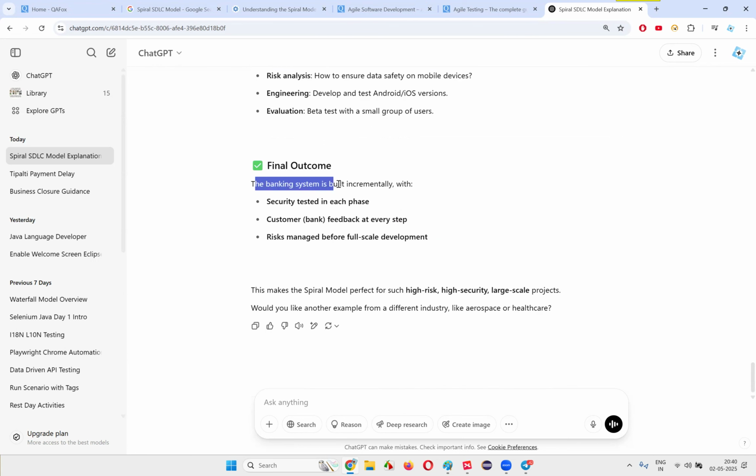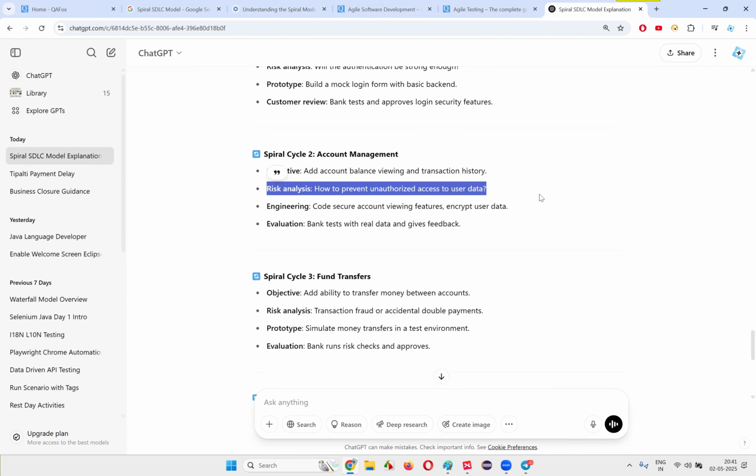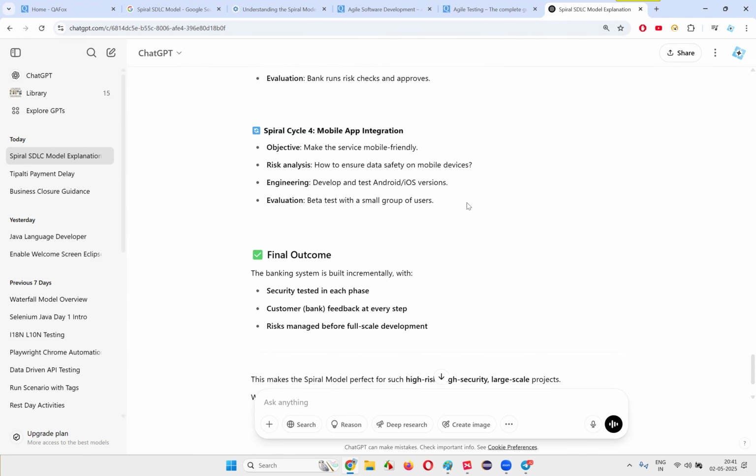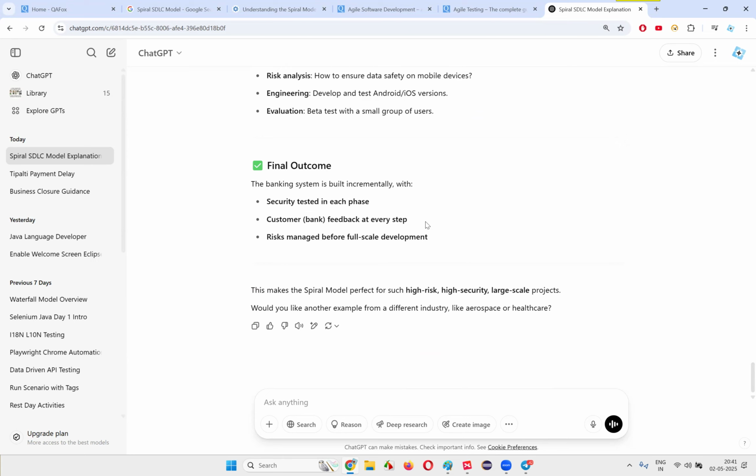The banking system is being built incrementally also, like the iterative incremental model. But the extra thing is risk analysis. That's the important thing. Even evaluation is there at the end of every iteration. So this is the thing, guys. These are some examples you can find out.